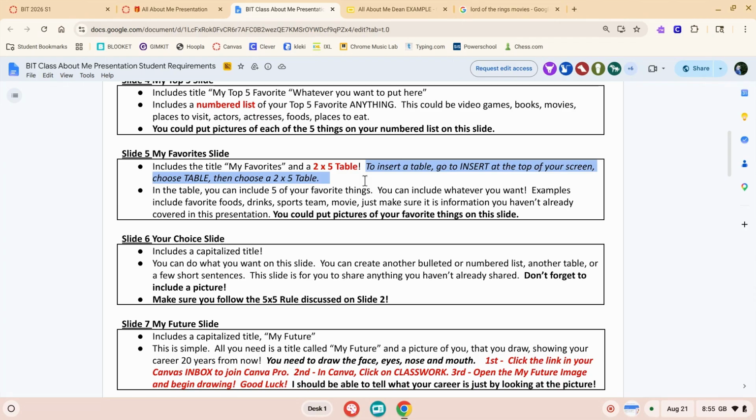We're going to go to the top of our screen and click on Insert. We're going to choose a table, and we're going to choose a 2x5. So in this table, you're going to just write 5 of your favorite things that you have not already told me. I already did my top 5 favorite movies, so I'm not going to tell you my favorite movie again. Maybe I tell you my favorite drink, my favorite video game, my favorite place to visit, my favorite color, my favorite animal, something like that.